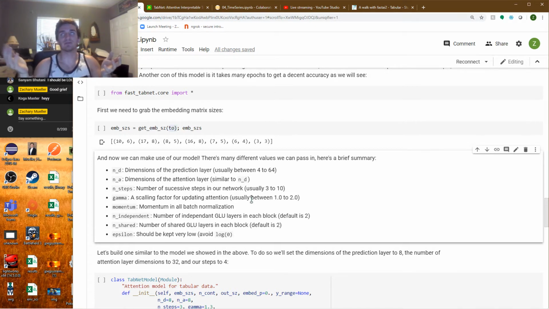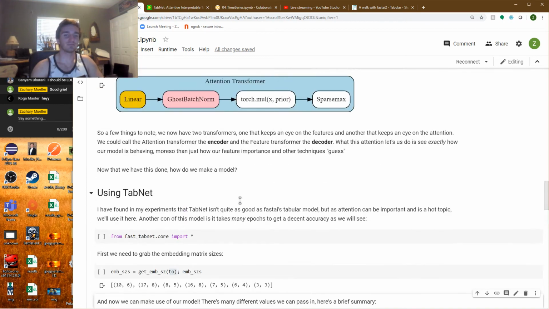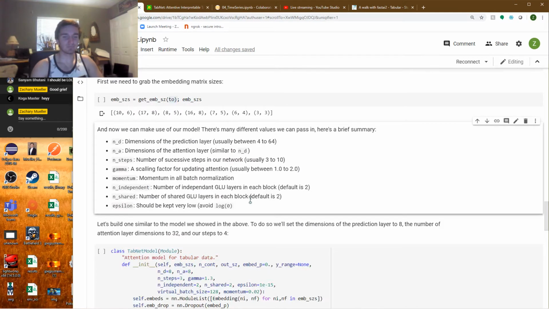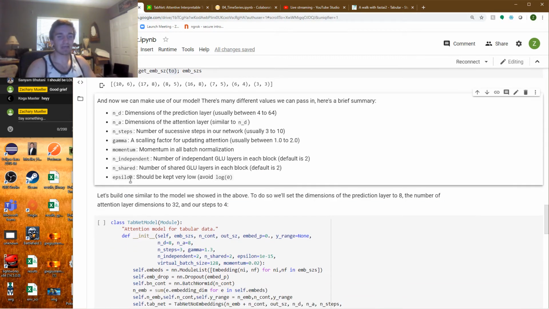You can run this in your regular fit one cycle. I believe that we adjust for that. The number of independent GLU layers in each block, so those are those, n_independent, the number of layers in our GLU blocks here. Now that's normally 2, which we're going to keep. And then n_shared is the number of shared GLU layers in each block. So essentially what that means is they share the outputs and then concatenate them together more or less. And then epsilon is just a hyperparameter that should be kept as low as possible without it being log 0.